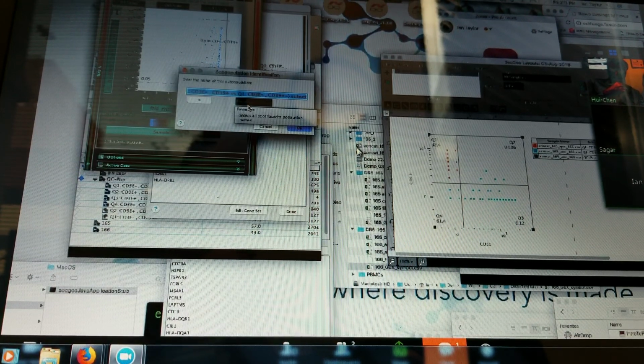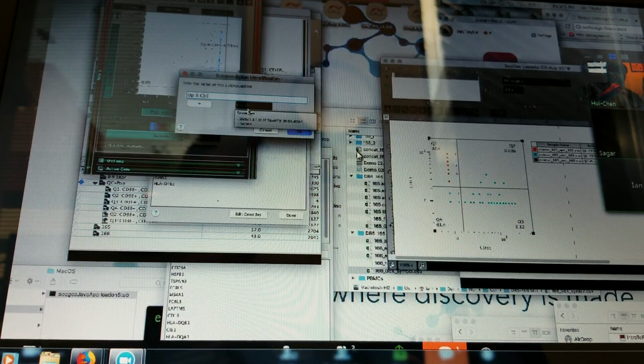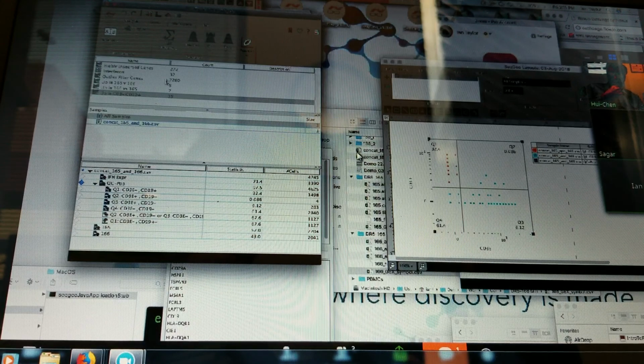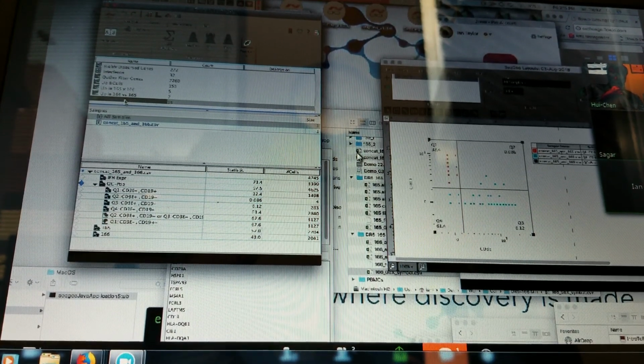And then I'd have to call this something like up B cells. And then we'll see an up B cells gate is generated here, and it contains 15 features. Okay.